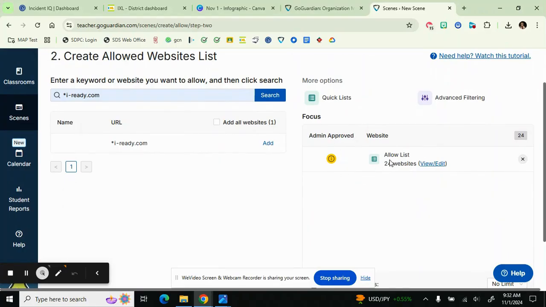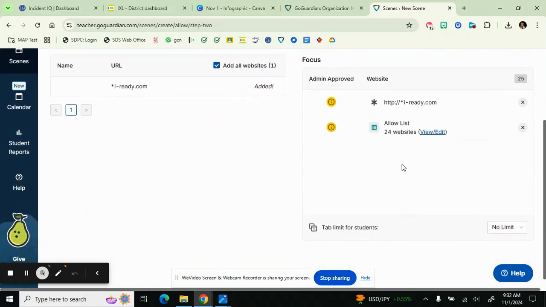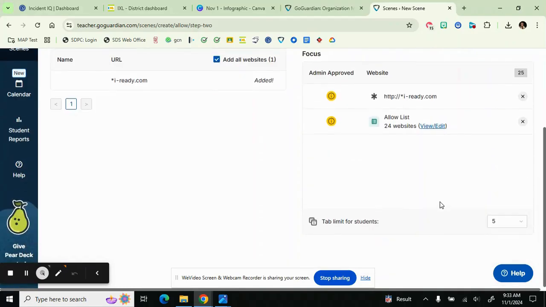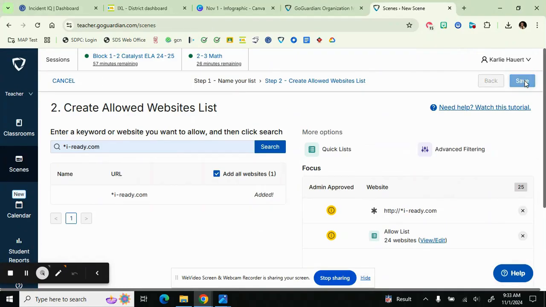And so that pops up over here. And even if I wanted to add an additional one, maybe it wasn't on the district list, you could add your own additional sites as well. I also recommend doing a tab limit. So if they're really only supposed to be working on a couple things, you could have 5 tabs open, and then you'd be able to save your scene.